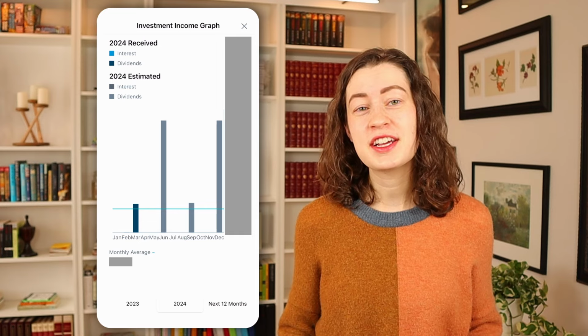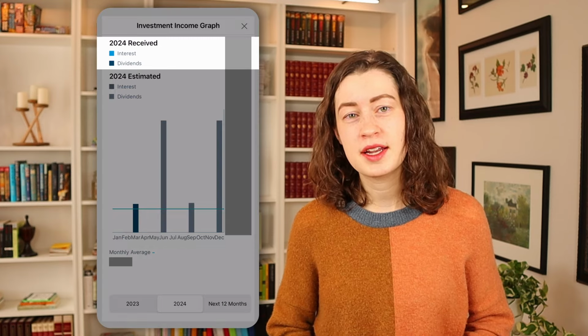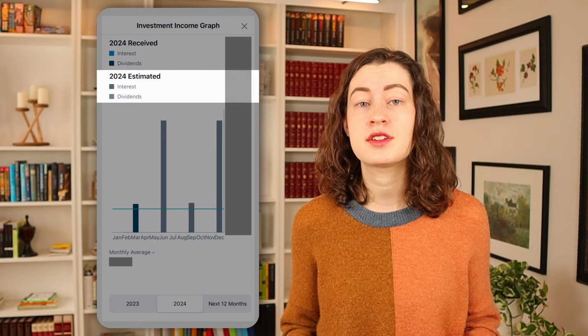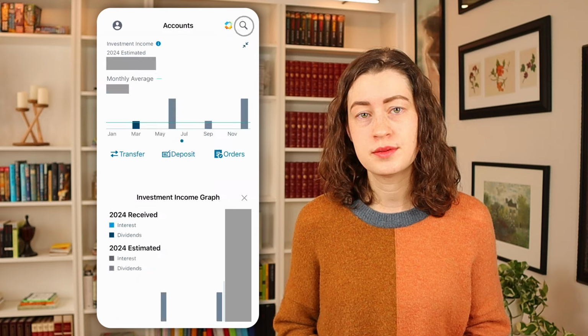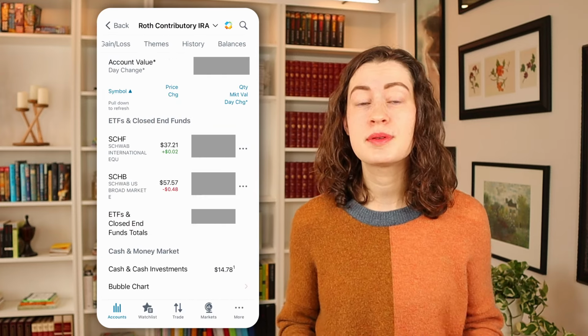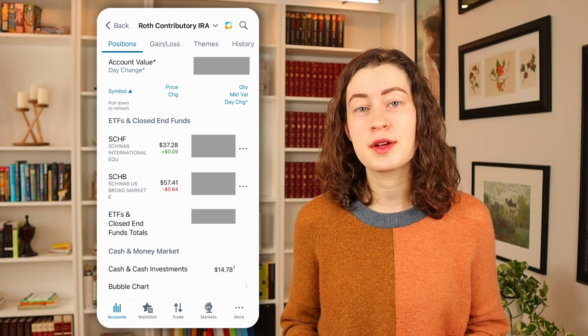And if you're looking at the current year, Schwab will tell you the investment income you've received year to date, as well as the total year estimation based on the stocks and funds that you currently hold. Back on the accounts page, click on a specific investment account to see the positions you hold in that account and their current market values.